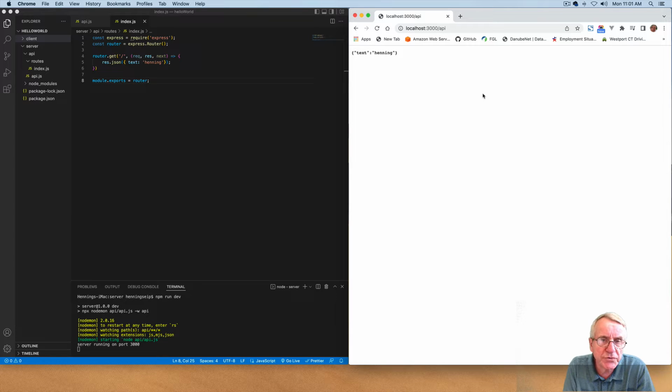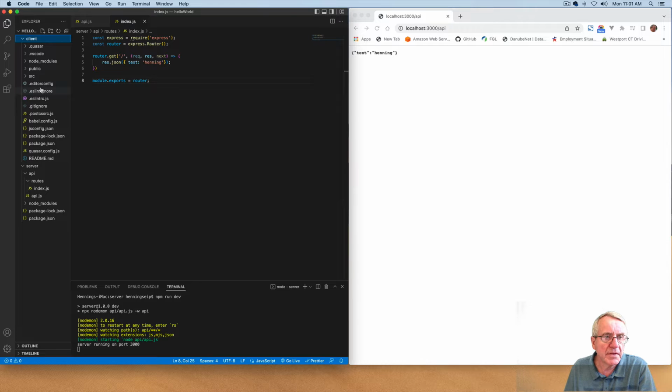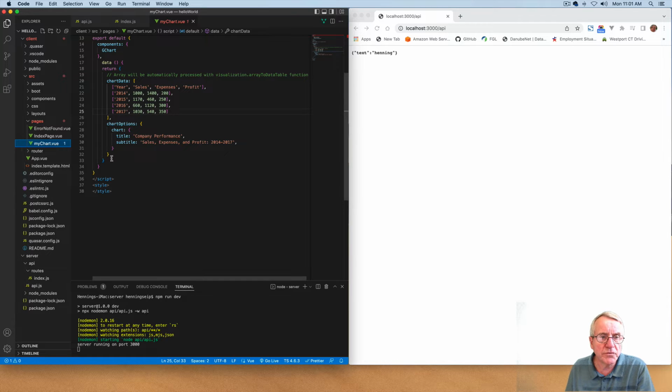In the next step, we want to hook up our backend to our front end, so that we can get data from our server into our client. So we have our server running here on the left side, and when I refresh this here, I get my text object with Henning displayed in my browser. And up here on the left side I have my client, which is my Quasar program, with my pages, and here's my chart.view.